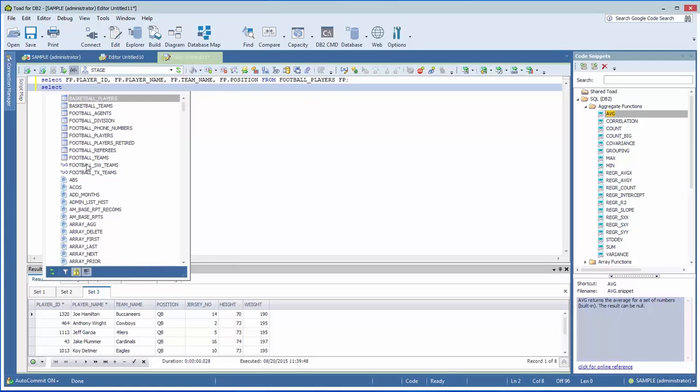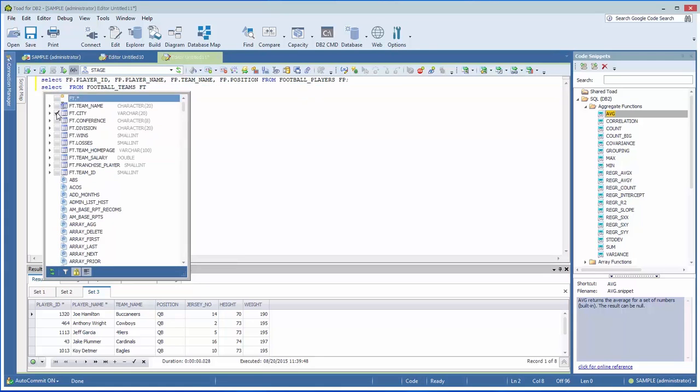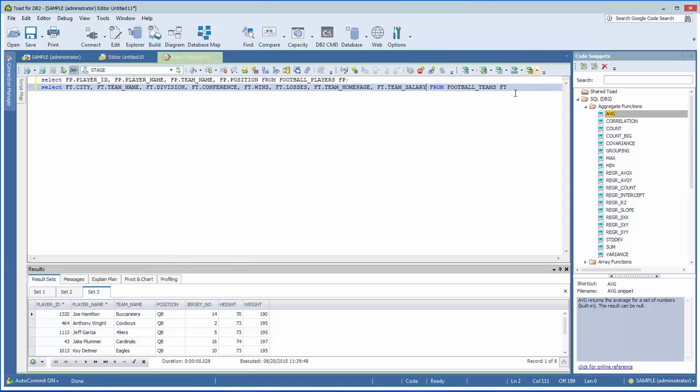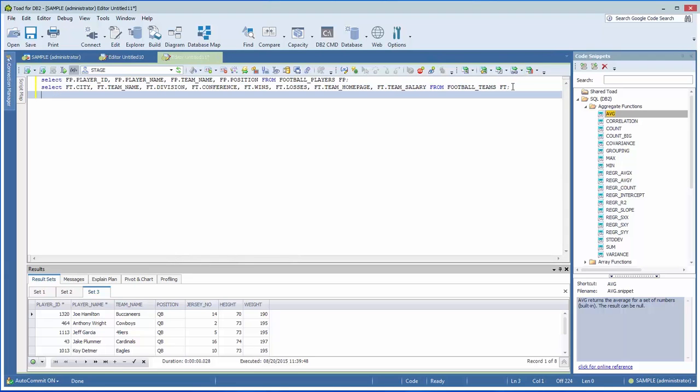I'm going to go from the teams. So from the teams, I'm going to bring in a couple different columns from the teams and select enter. And so now I've got a couple different SQL statements here.